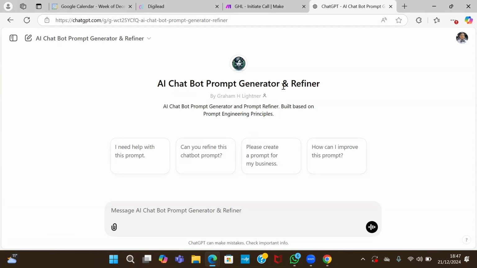You don't need to worry about testing different prompts. You can come to this prompt generator, and Zila's going to drop a link for this prompt generator so you guys can access this for free. You don't need a ChatGPT Plus account.